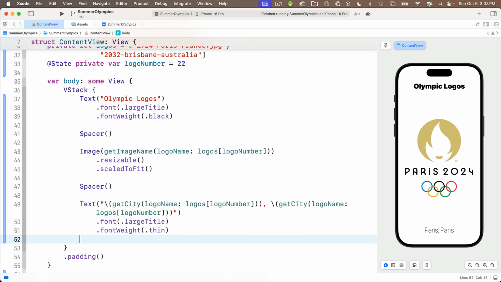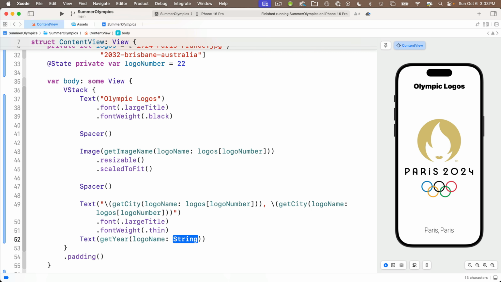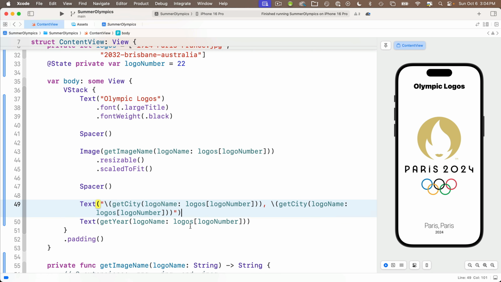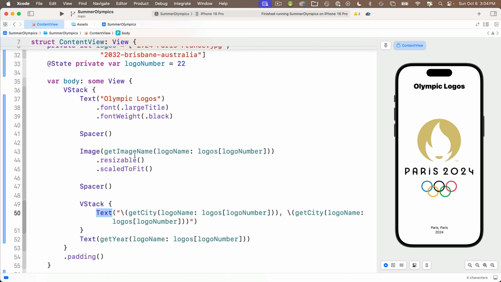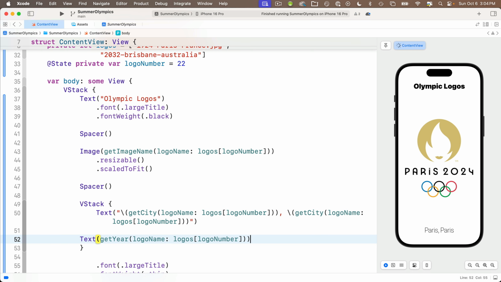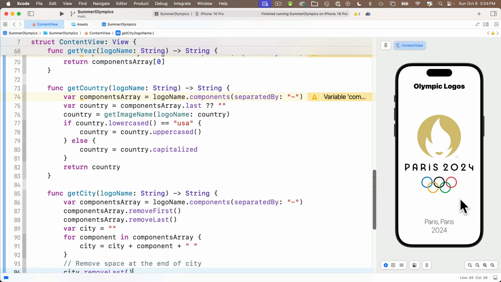Below this, another text field, and this time this is going to have the year, so we're going to call getYear, also passing in logos and in square brackets logoNumber. And since both of these text views use the same modifiers, I'm going to cut out the 2 modifiers here, embed these 2 text views in a VStack, and I'm going to put the 2 modifiers underneath the VStack. Doesn't really save me any code. It's up to you whether you wanted to do that. I didn't ask you to. I'll format things back up, and let's head back to the rest of our questions.